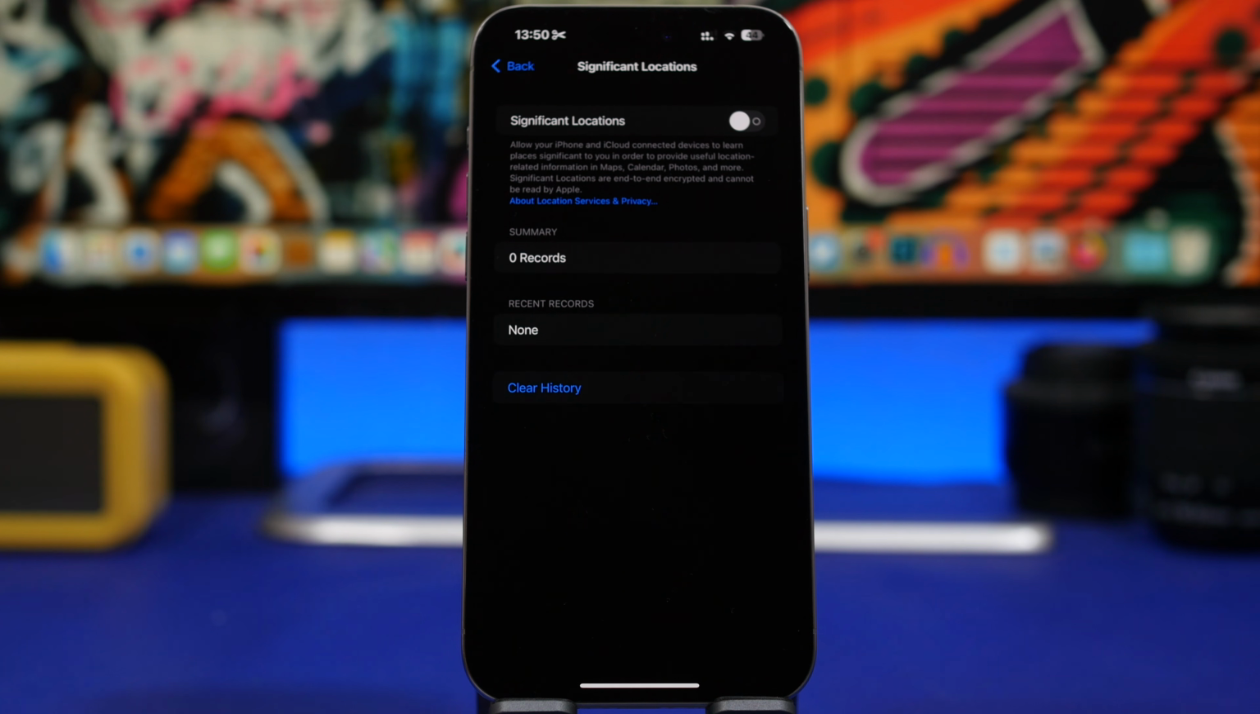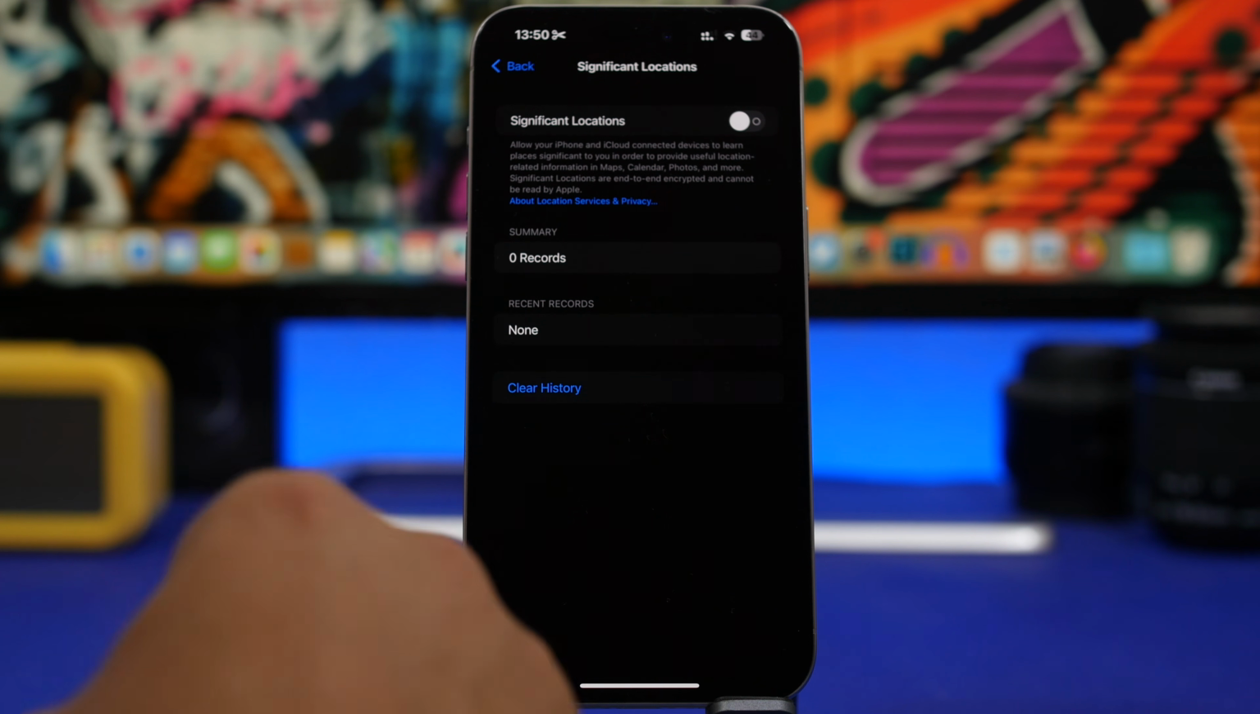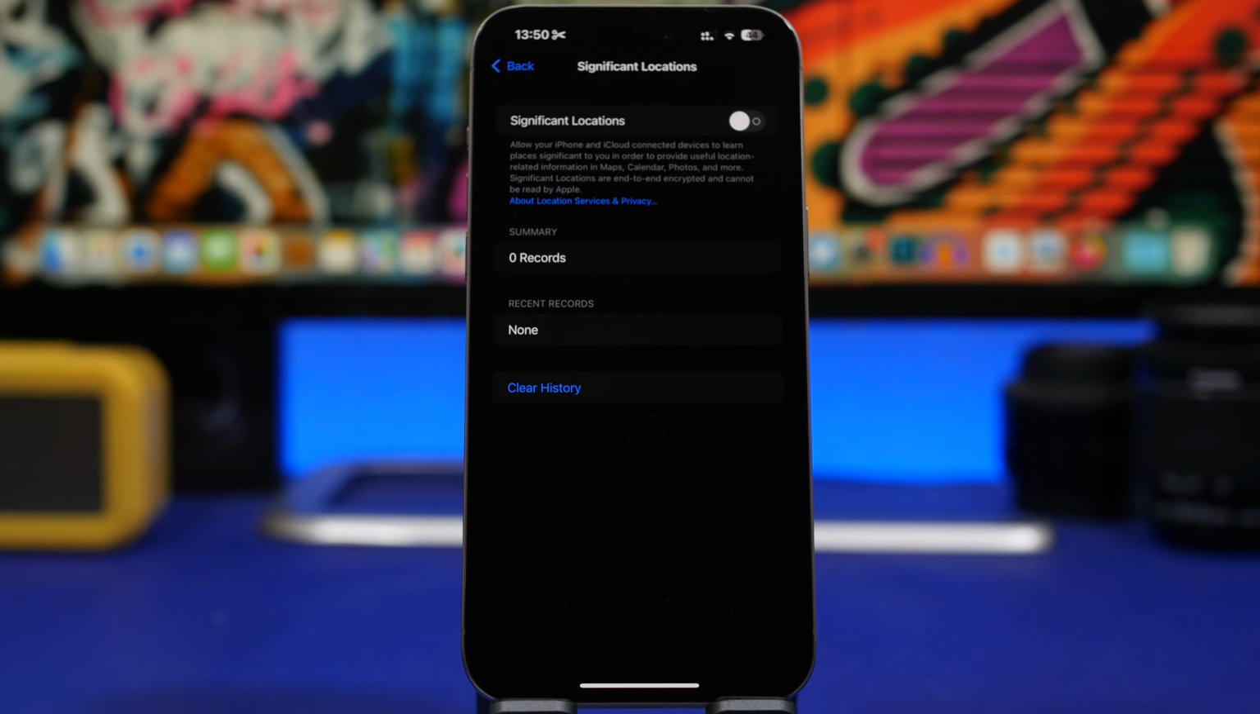So this is a feature basically keeping track of your locations. I don't see the benefit from it, so just go ahead and turn it off, because at the same time it will also just consume a ton of battery.